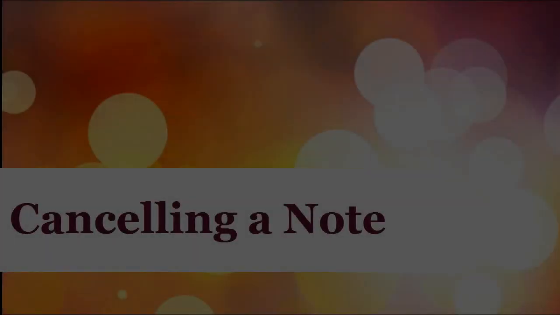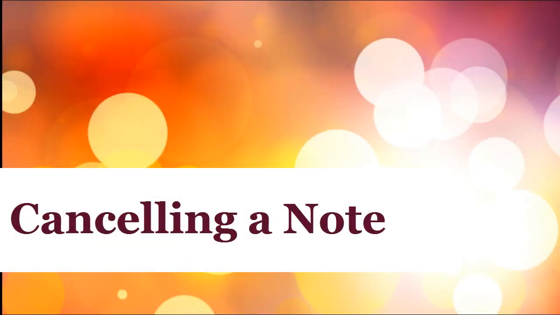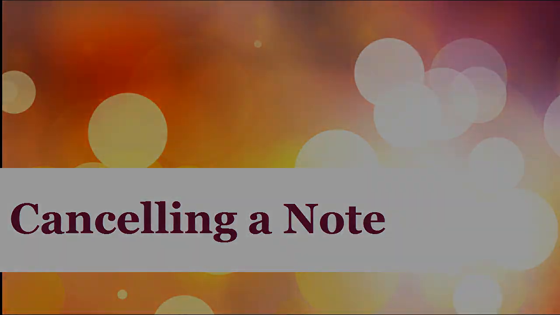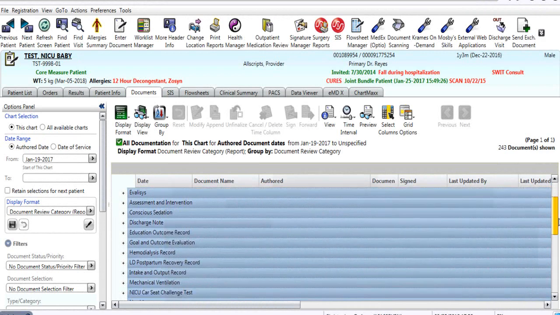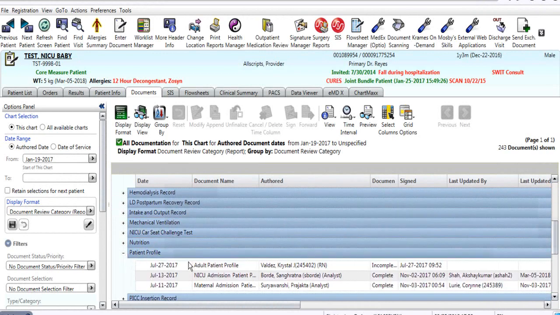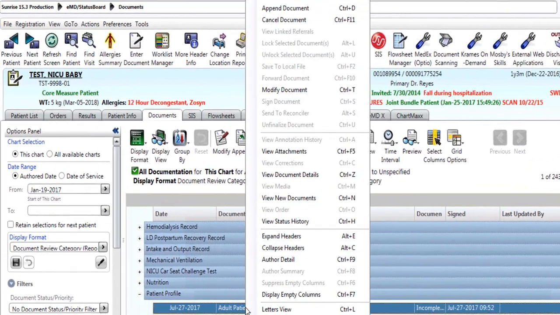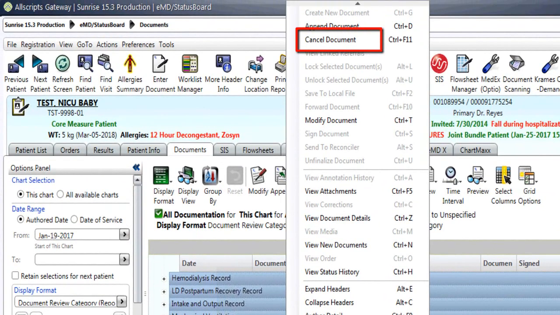We will now discuss canceling a note. In the event that you documented on the wrong patient, or you need to cancel the note for whatever reason, you will then need to find the patient, open up the Documents tab, locate the patient profile header, locate the note that was incorrect, and simply right-click. Here you will see the option to cancel the document.